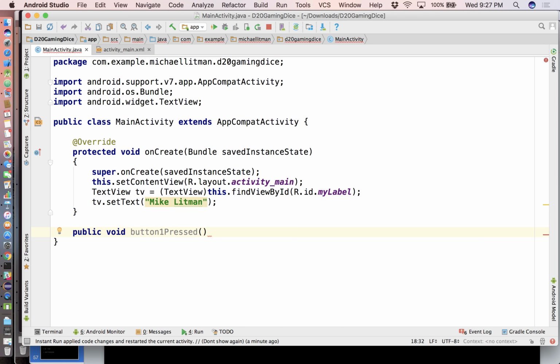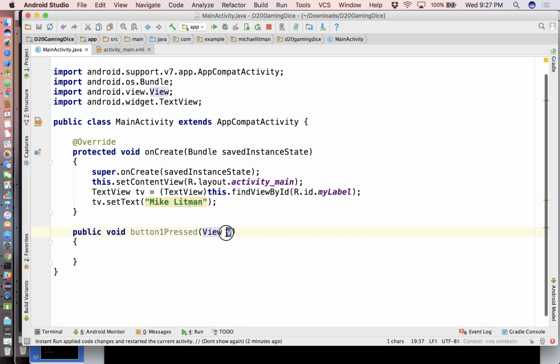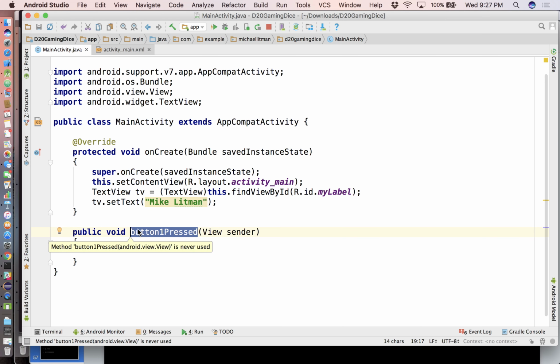Now, one important aspect here is this function must take a view as a parameter. So we have to Alt-Enter to import view. You don't have to name it V. You can name it whatever you want. In fact, a lot of times this is called sender. This is going to be a function that gets called by some event that happens in our interface, like a button click. The fact that this says button one pressed, we could have named this elephant if we wanted to. Didn't matter what we called it. But this is designed to be an event handler for something that happens on our screen.